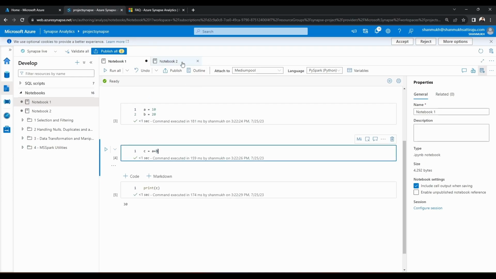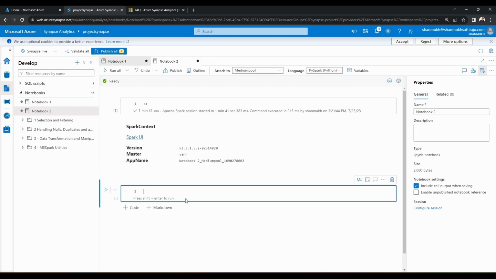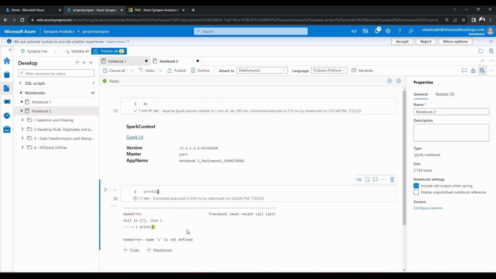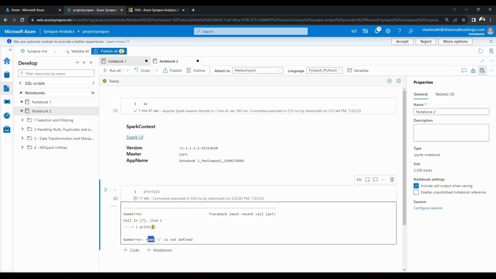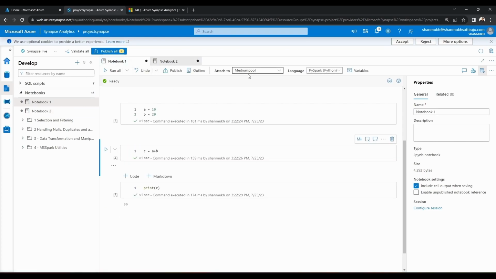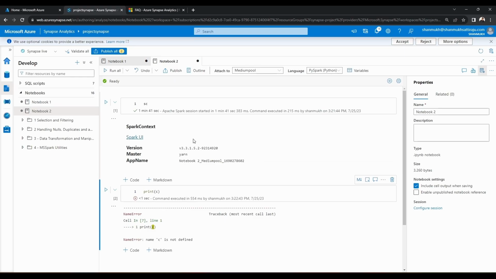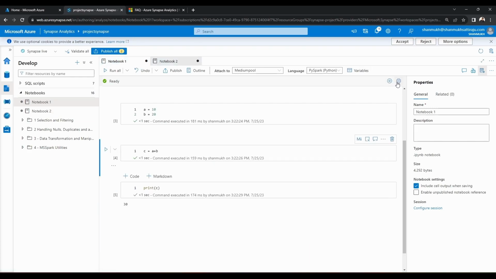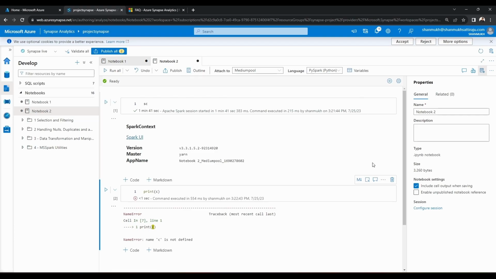Now let's go to notebook 2 and type the result of c. And here you can see, interestingly, we are getting the error: name 'c' is not defined. Although we connected 2 notebooks to the same medium pool, they will not share this data. The reason is quite clear: while configuring the session itself, we gave 2 nodes to notebook 1 and 2 nodes to notebook 2.